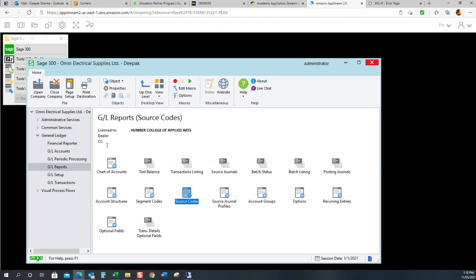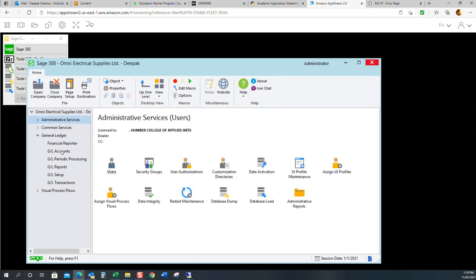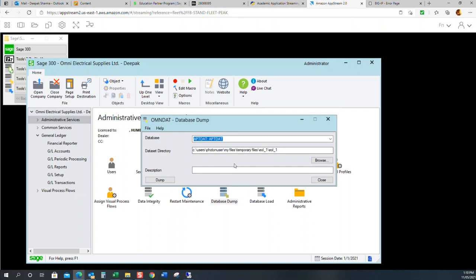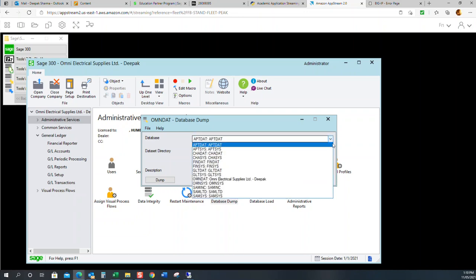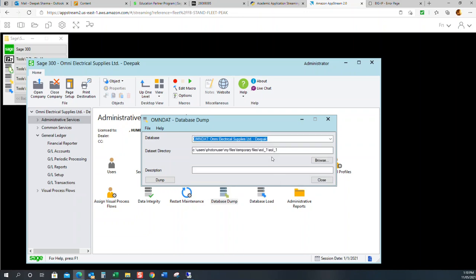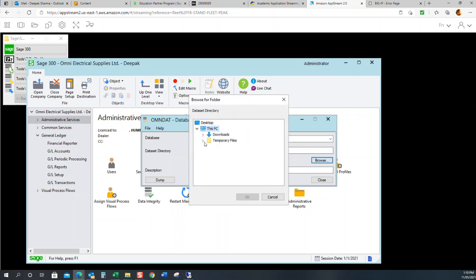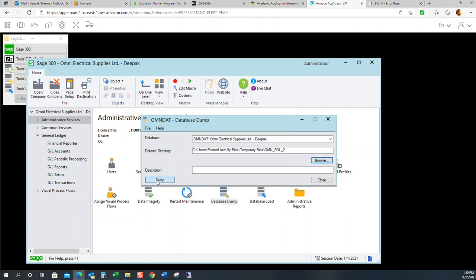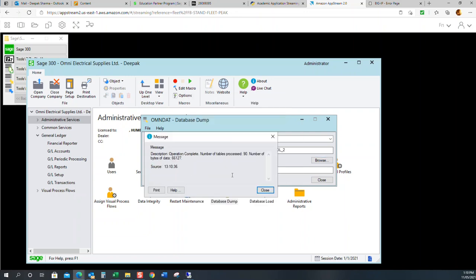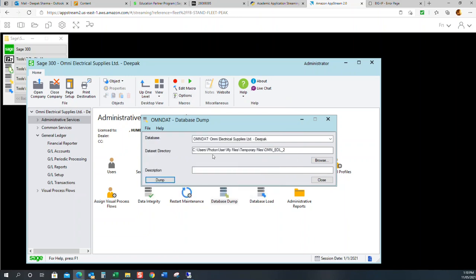Now what you want to do is a database dump. So you go into the admin services and click on database dump. Now the most common mistake students make is they dump the wrong file. You don't want to do that. You want to make sure you select the omnidat, that's the one that you're working on, and browse for the folder where you want the file to be dumped in. So you want that to be dumped into end of lesson 2. Press OK and click dump. Press OK again. So now the omnidat is dumped.